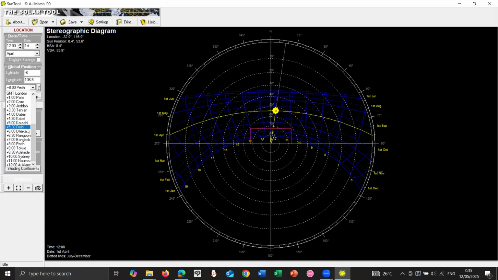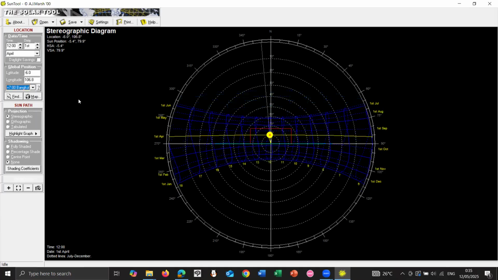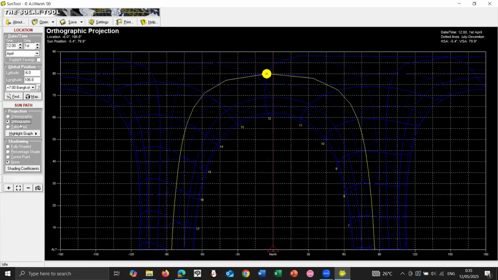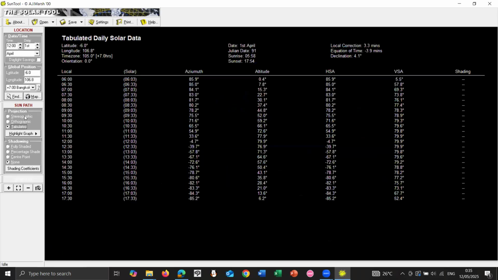Then we can adjust the time zone to +7 Greenwich Mean Time. And then there are a few options for the graph. This one is particularly useful because you can see the horizontal shadow angle and the vertical shadow angle, so you can decide if you want to manually calculate the shading devices that you want to create or make.